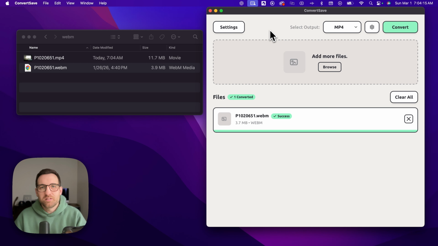I actually created ConvertSave with my brother, who's a software developer, because I was sick of going to weird random websites to do all my file conversions. So we created this offline image, video, and audio file converter for Windows and Mac.